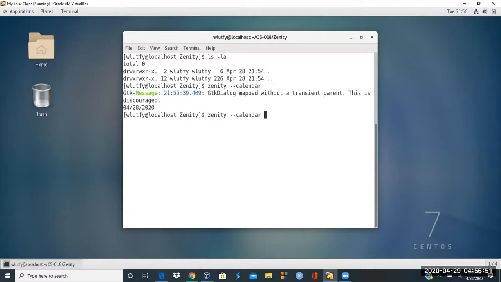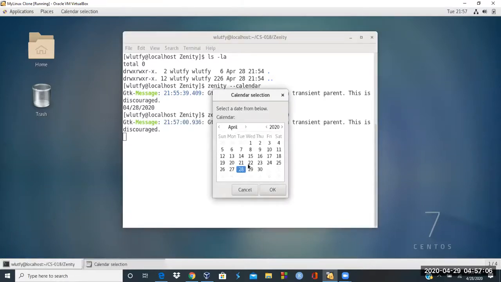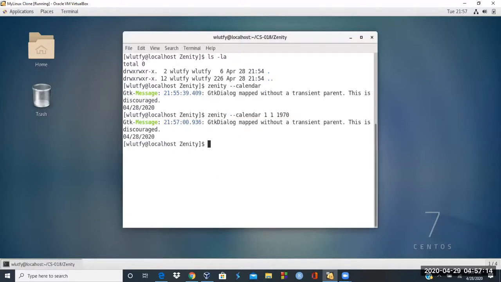In this case, Zenity calendar, I could just say, for example, show me 1/1/1970. So January 1st, 1970, it will open my calendar based on that day. But notice that it did not do it. It did this because the syntax I provided was not correct. So the syntax, I have to say dash dash day, dash dash month, dash dash year. Now it's going to say that is the correct syntax, and it's going to open January 1st, 1970.